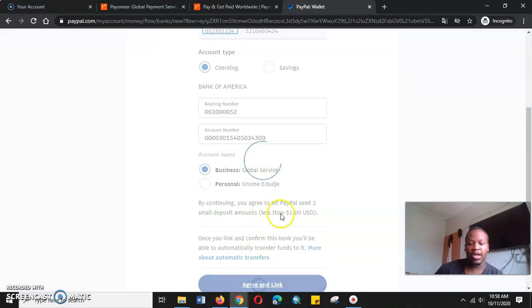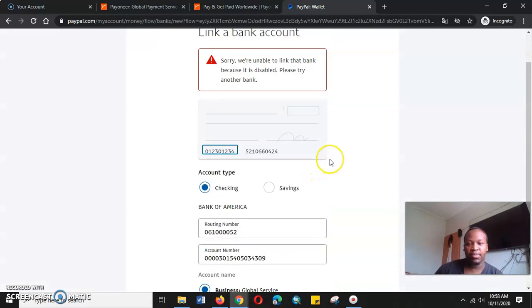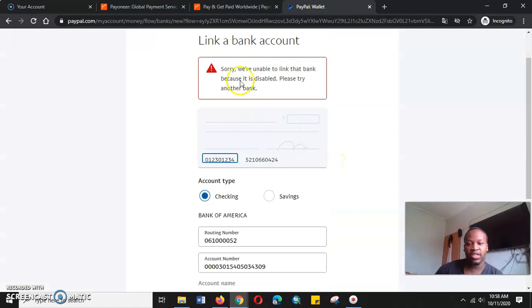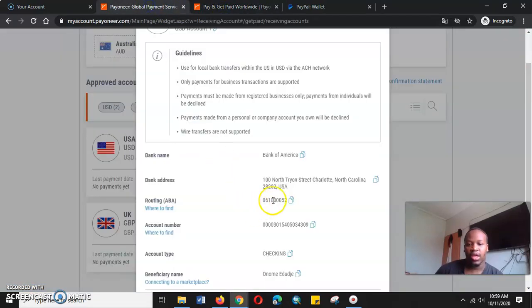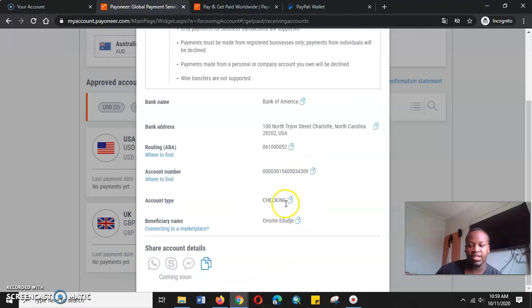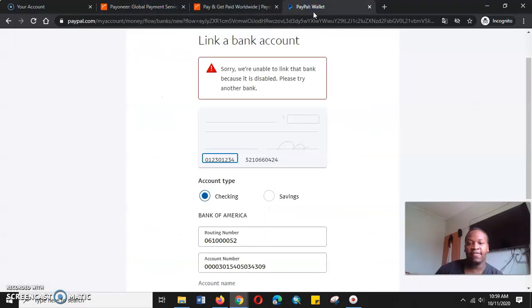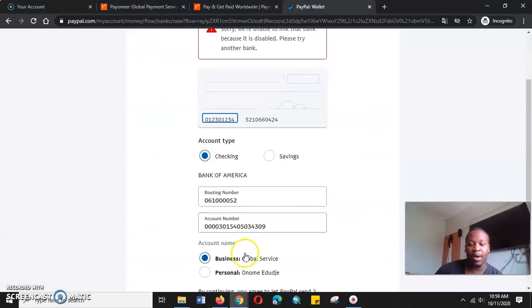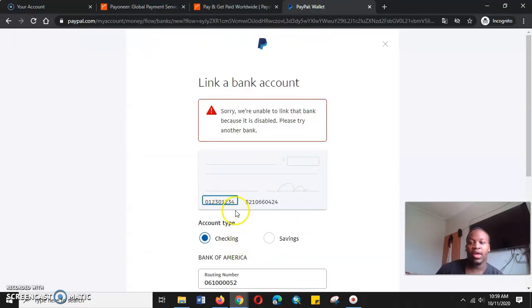When we agree and link, in this case it tells me sorry, we are unable to link that bank because it is disabled. So they are telling me that my Bank of America has been disabled. If the Bank of America was working, the linkage between PayPal and Bank of America would have been successful.